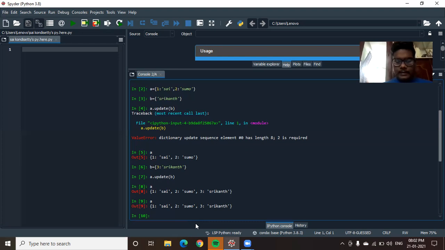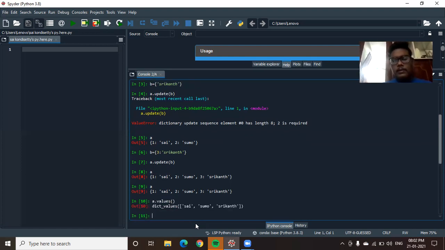I'm giving the syntax, dictionary a dot. I want to know the values of a, dot values, and empty parentheses. If I press enter, my values are given. The dictionary values are Sai, Sumo, Srikanth. So these are the uses of values.